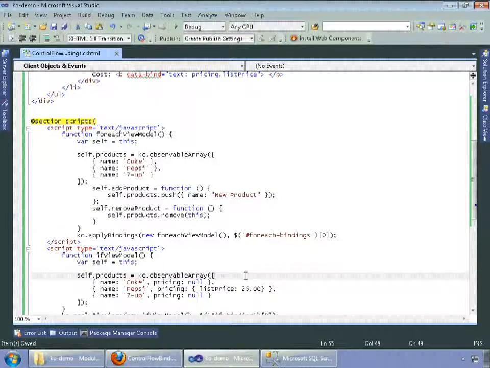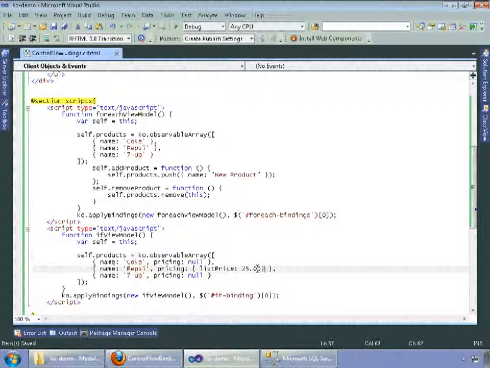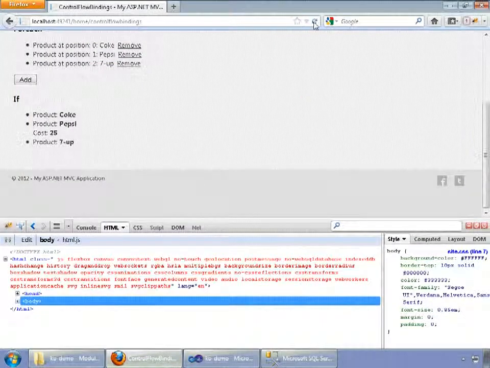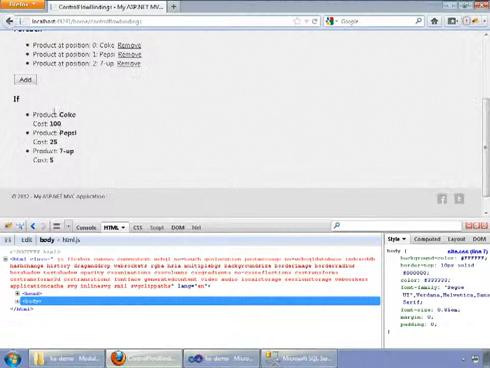So let's go back to our model real quickly, and let's say, you know, we want 7-Up and Coke to have a price. So we'll say 7-Up costs $5, and we'll say Coke costs $100. Go ahead and save it. Go back to your browser, refresh the screen, and now you can see that the cost div is now shown with Coke for 100, Pepsi still 25, and the cost is 5 for 7-Up.